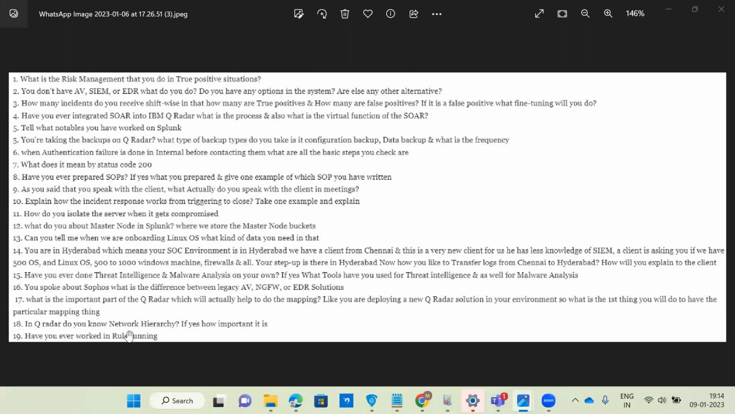So QRadar network hierarchy will give the IBM related apps information. Along with that, it will give the backup and even restore option also. So what you have to say? We have to say that network hierarchy will give the IBM apps information. Along with that, are we taking regular backups or not? Are we restoring the backup or not? Are we taking incremental backups or not? Those details are provided by network hierarchy.